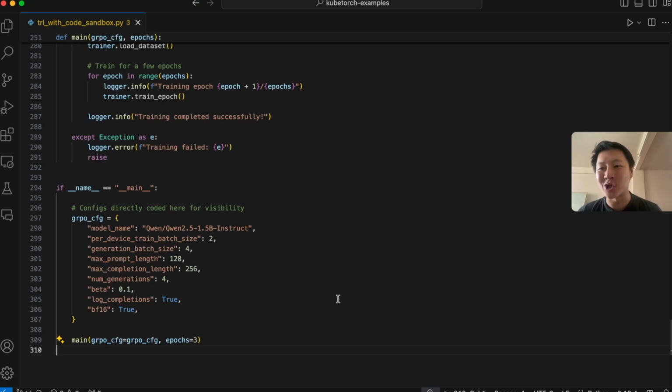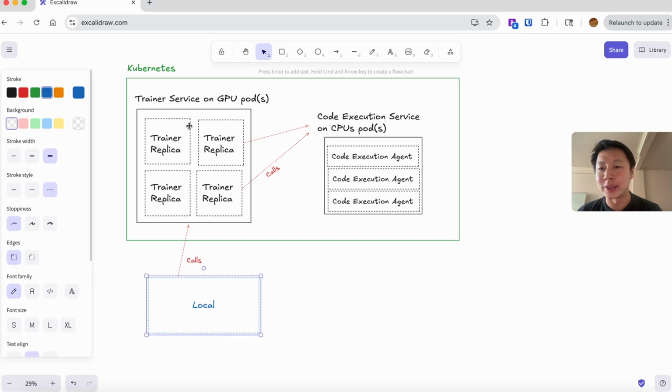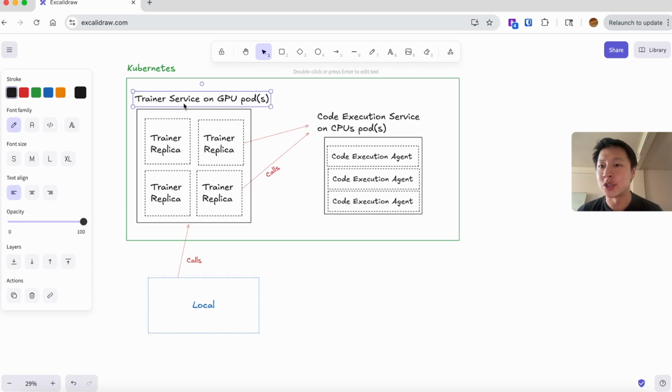Hi, today I'm going to show you how to use Kubetorch to launch a GRPO training. Before I dive into the code example, I just first want to show you how the program is going to flow. From our local environment, what we're going to do is launch a trainer service on GPUs in Kubernetes. From within that service, we're going to then launch separate services to do the code execution.